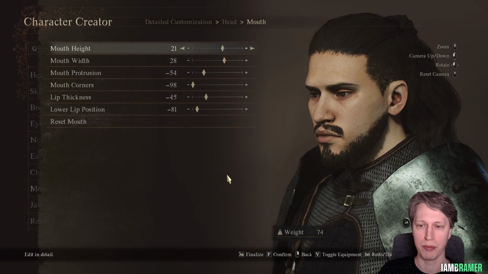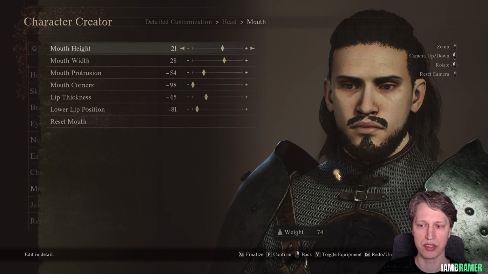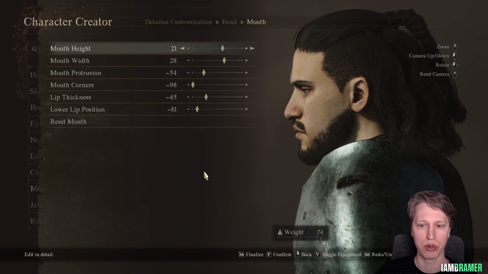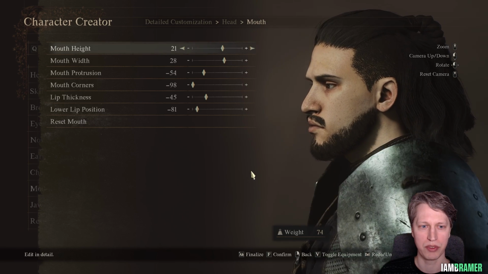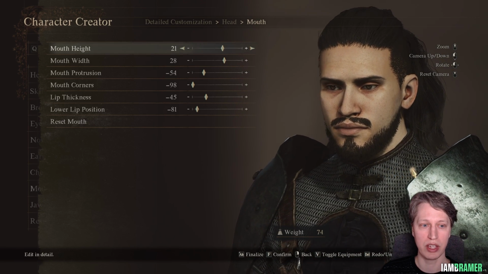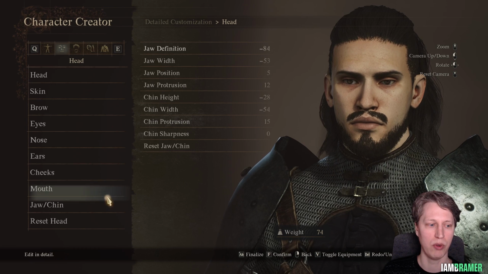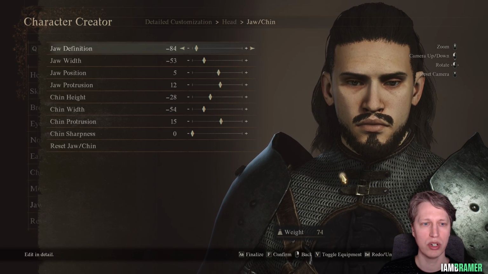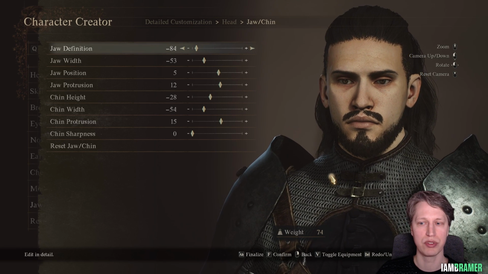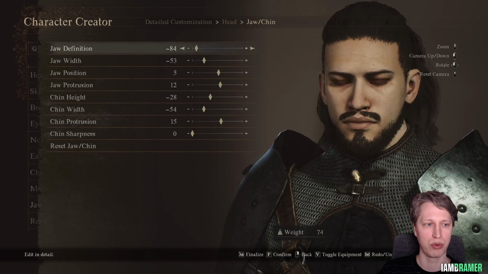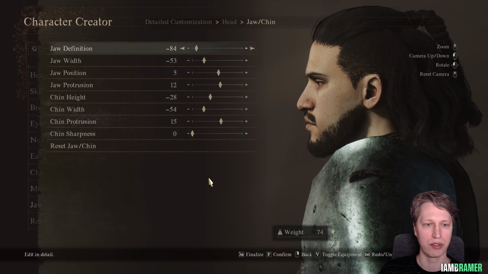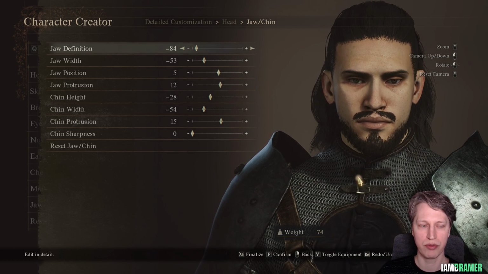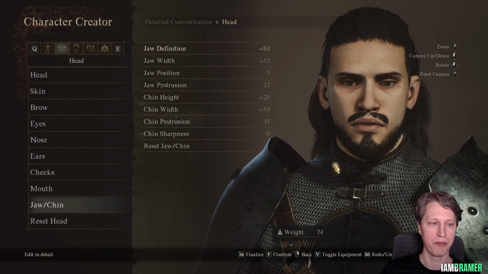For the mouth, height is at 21, the width is at 28, protrusion is at -54, the corners are at -98, lip thickness -45, and the lower lip is at -81. For the jaw, definition we are at -84, width of -53, position of 5, protrusion of 12, chin height is at -28, the chin width is at -54, protrusion 15, and the sharpness is at 0.